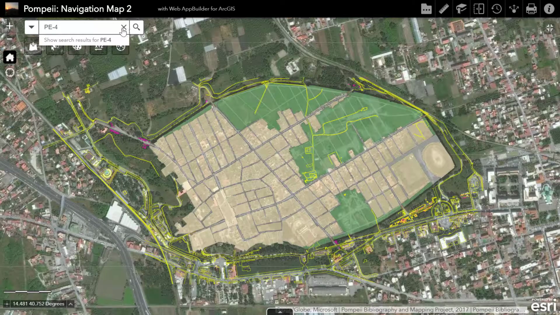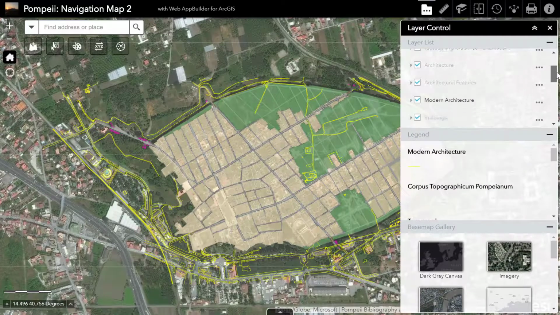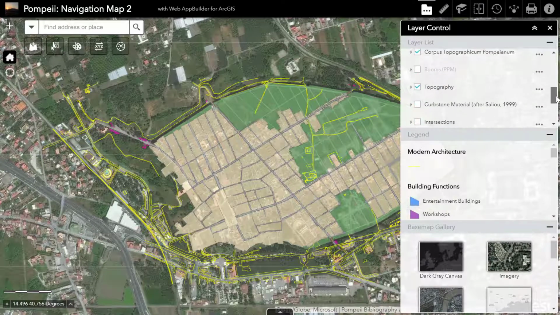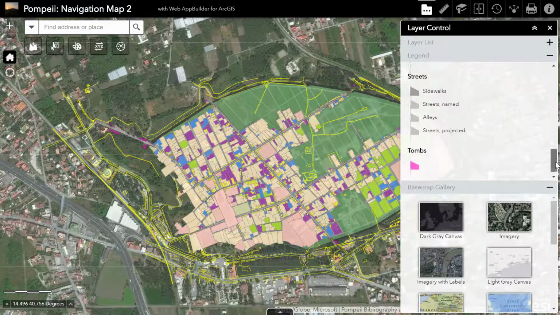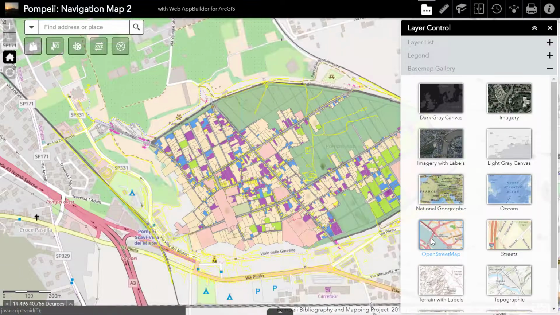In the upper right of the header, there is a suite of tools for interacting with and using the map. The first is a layer control group that contains 3 items: a layer list where you can turn different data layers on and off, a legend of symbols used in the map, and base map gallery where you can select different underlying imagery.